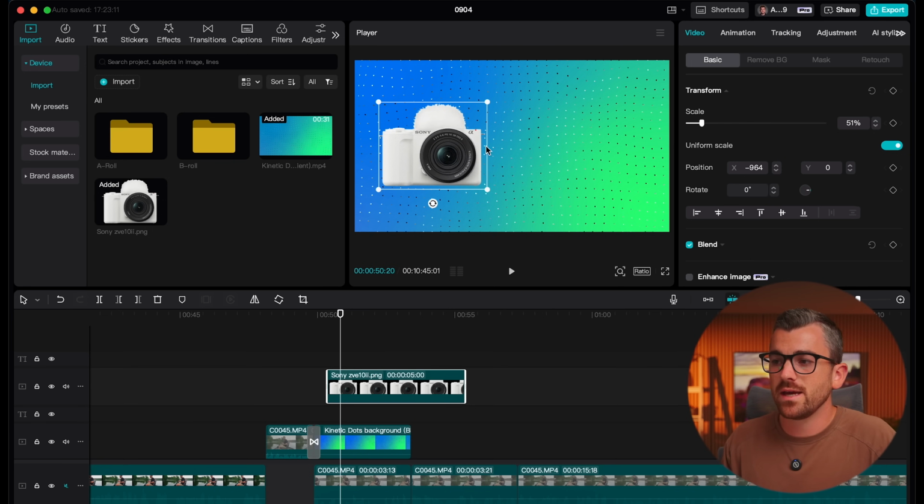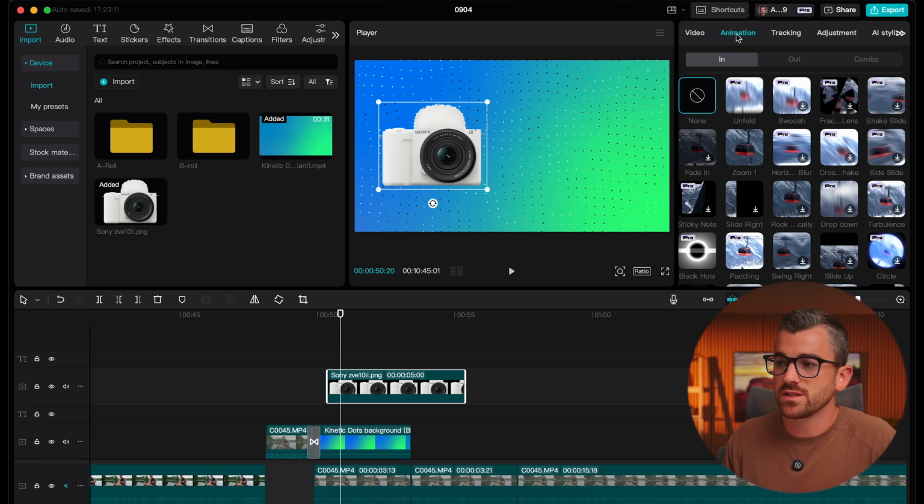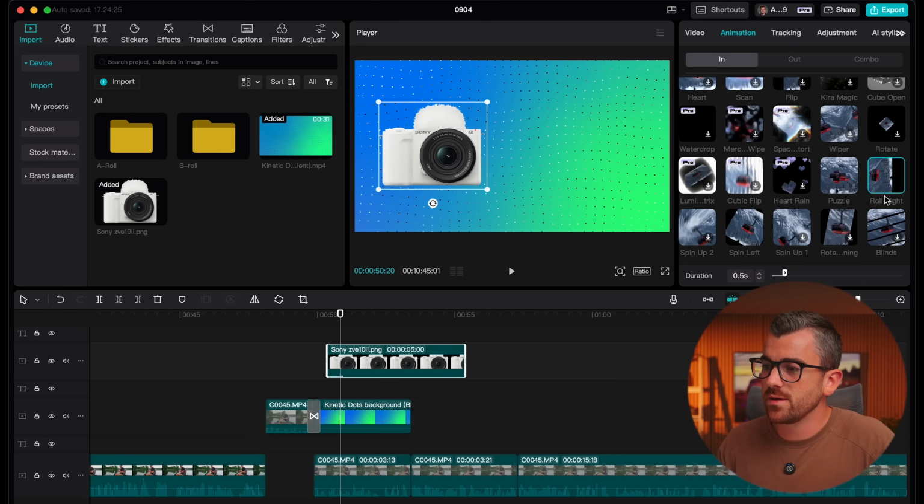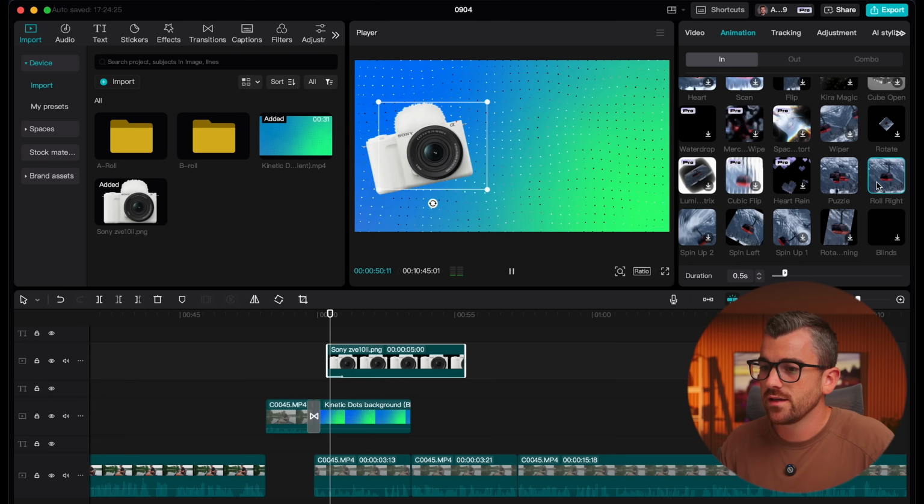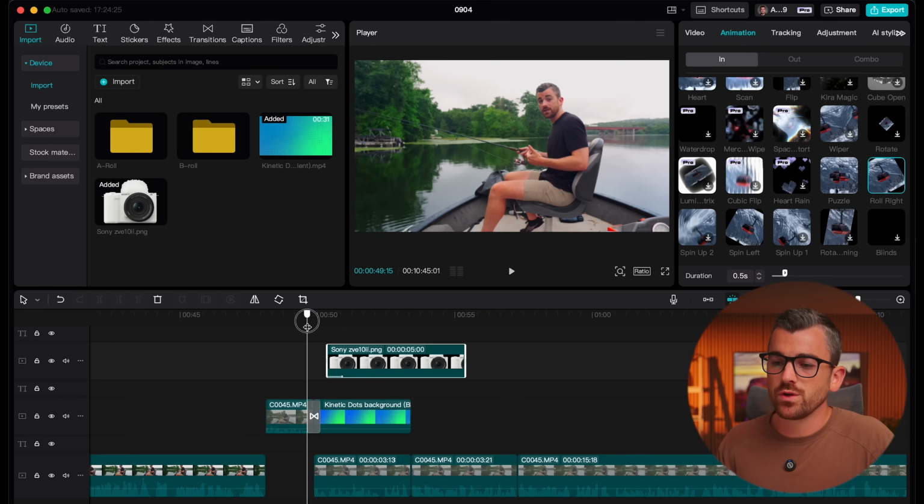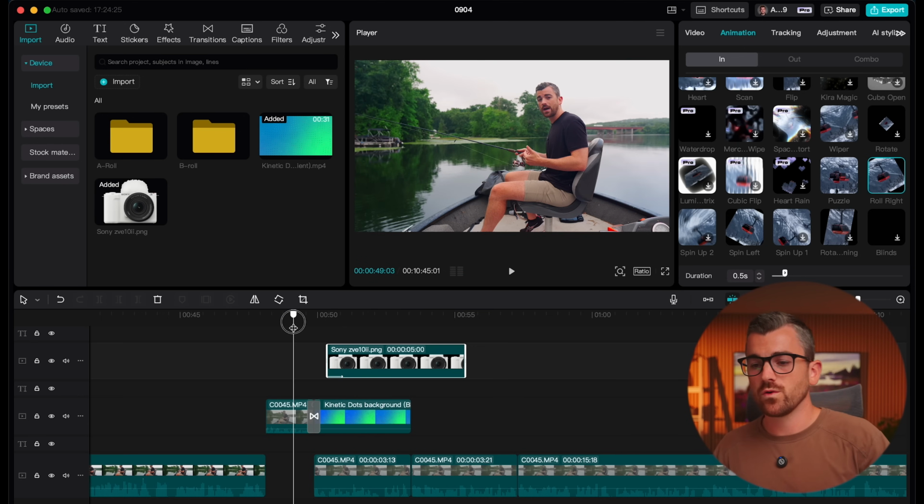Now I actually wanna animate this image right here, so I can just come over to the animation tab here with our image layer selected, and we have all of these different presets that we can choose from. So we have this animation right here. It's free, I like it. It's called Roll Right, and when we click on that, now we have a really cool transition where the camera kind of rolls onto screen.